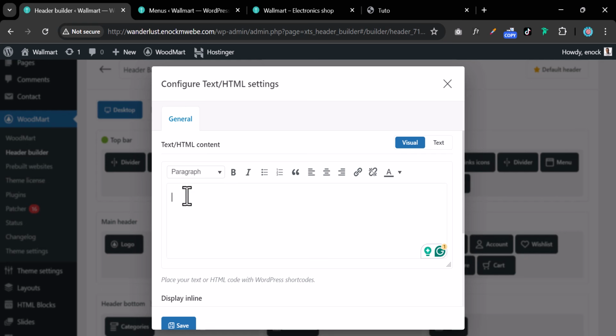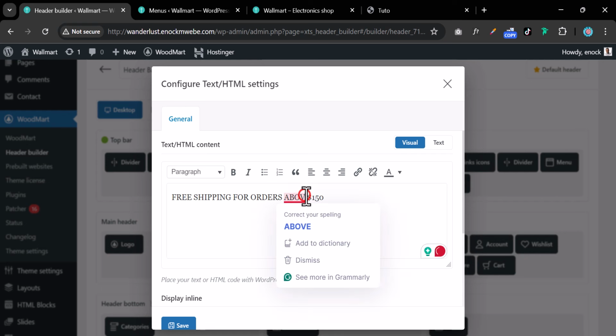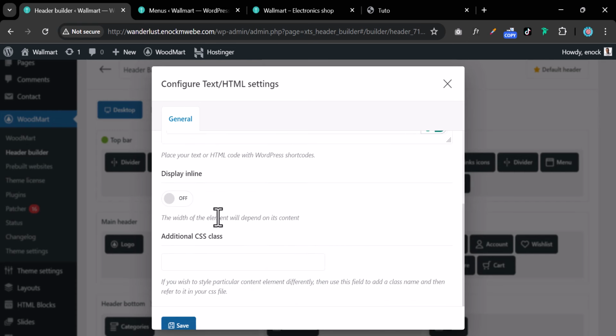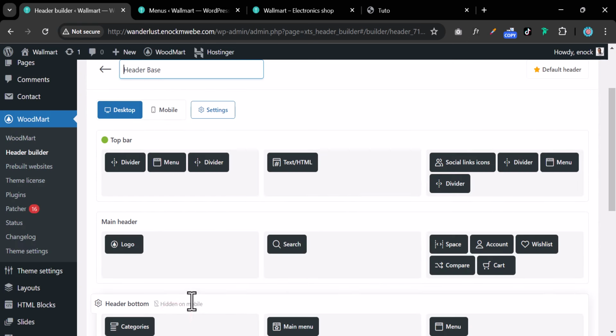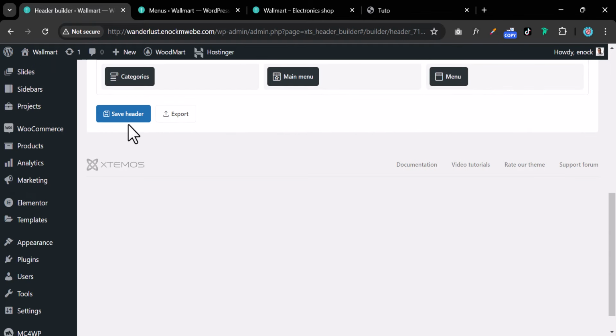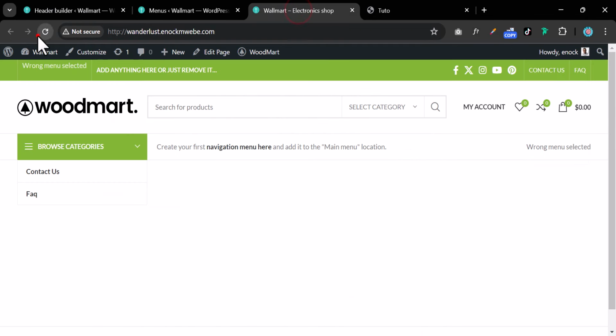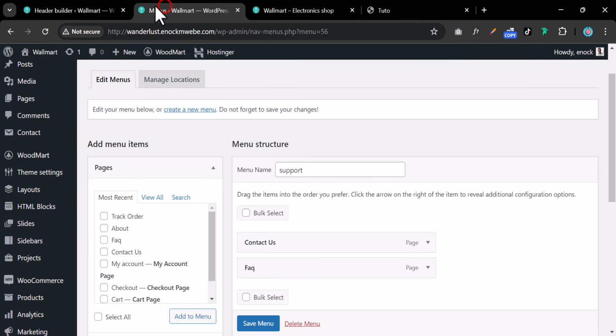All right, maybe let's just type in free shipping for orders above, let's say 150. All right, above. So maybe I'll click save and save the header once again. And if you try to refresh this, you see now the text has changed.